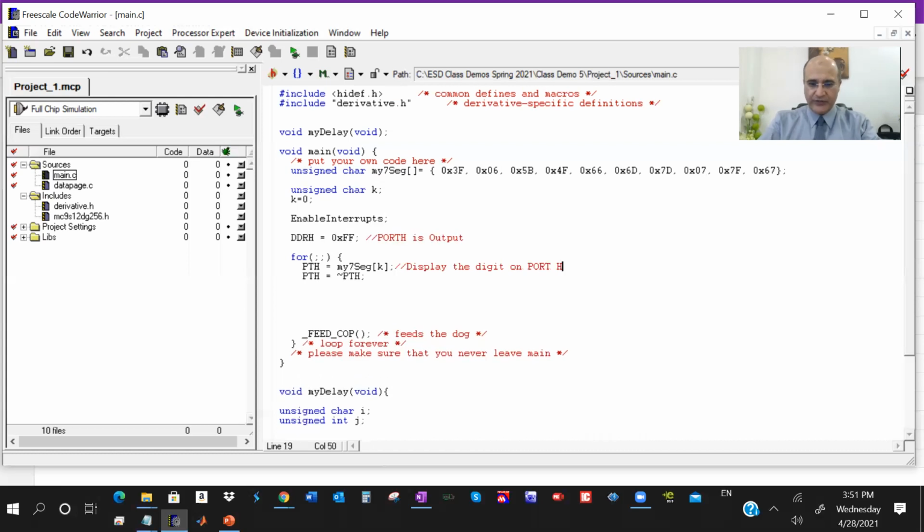And here we are assuming the digit is common. We're displaying, and let's write it here. These are for common cathode, right? Here we're doing, invert all bits to work for common anode.